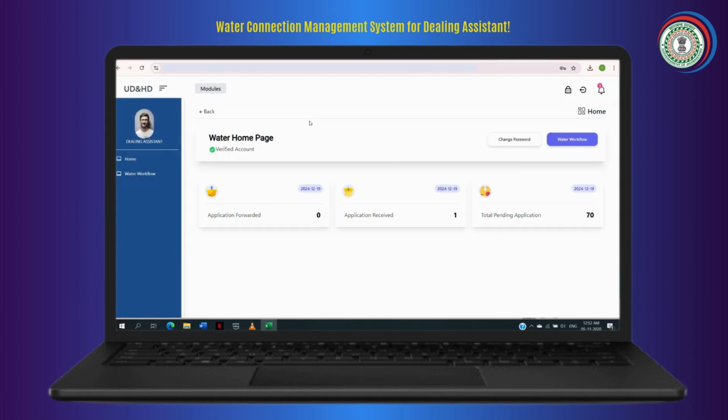After successfully logging in, the user will be redirected to the Water home page on the back office dashboard. The back office dashboard provides an overview of applications and options for related actions on the Water home page. These include application forwarded, application received, and total pending application.